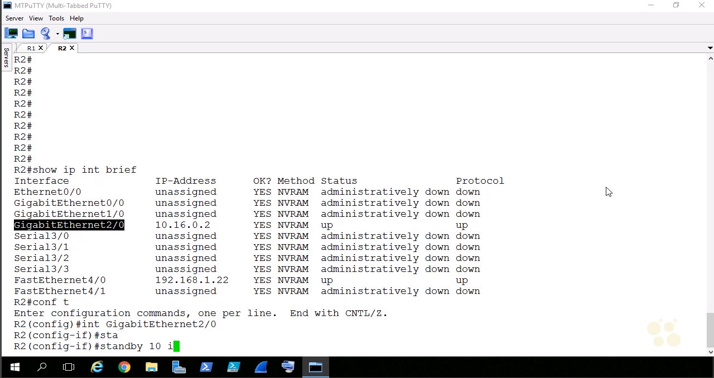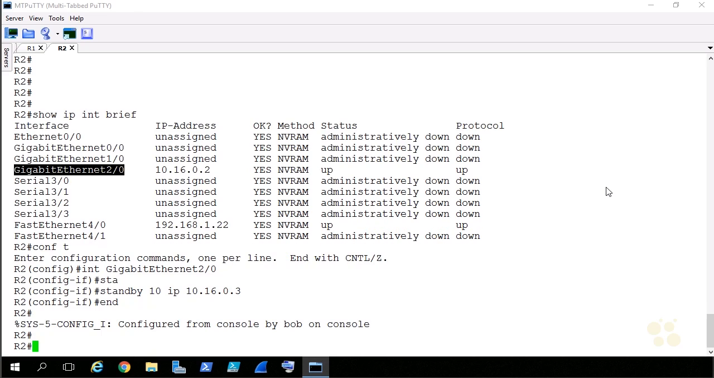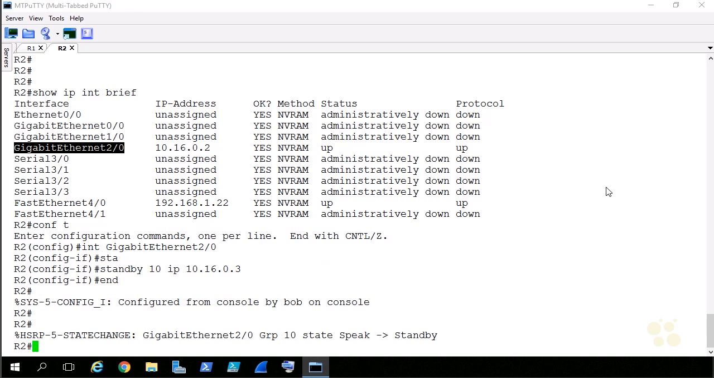Same group number, and the same IP address of 10.16.0.3. Press enter. In a few moments, we'll see that this device is going to take the role of standby, the backup unit, if you will, between the two in supporting that virtual IP address. So we'll wait for that message that indicates it's happened. There we go, perfect. And then we'll do a show standby.